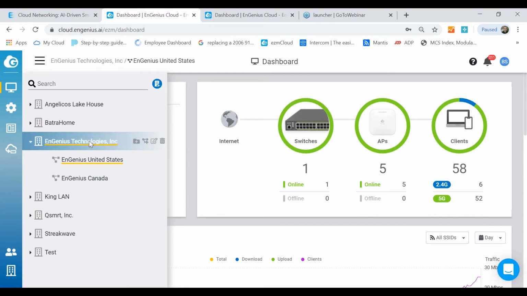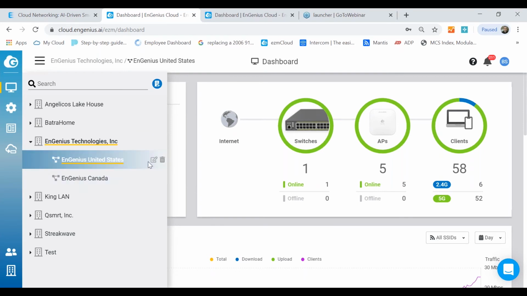If I click on this line here, I can actually add a hierarchy view. I can add a network. I can edit the name of this org, or I could delete it if I want to. EnGenius United States and EnGenius Canada are our Costa Mesa office and our Toronto office. If I click here, I can do basically the same thing. I can edit or I can delete the network.